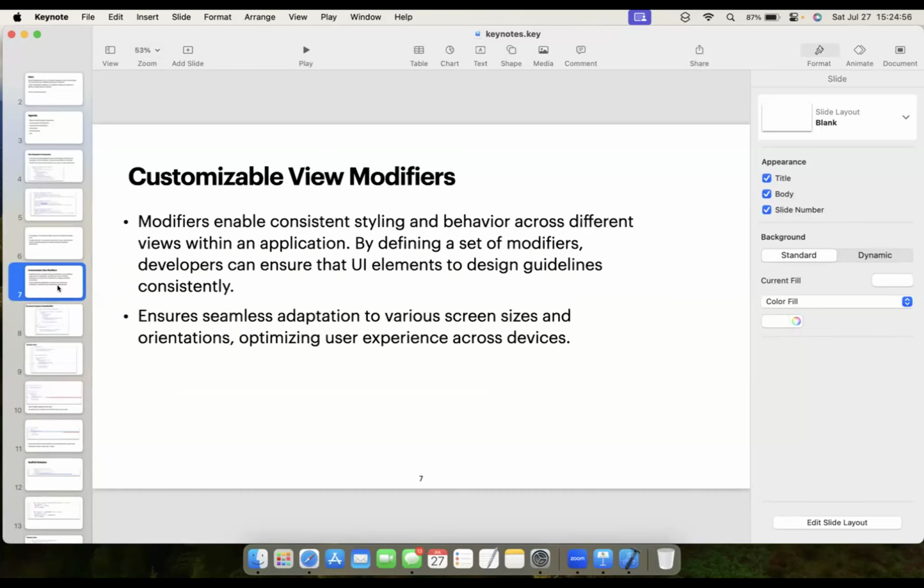We will have a lot of SwiftUI modifiers to modify the views, like appearance, background, or overlay. These kinds of things will come up when we work with SwiftUI. Apple has given a lot of modifiers. If you apply a modifier, it will update that view with a different style and behavior as per the UI guidelines.